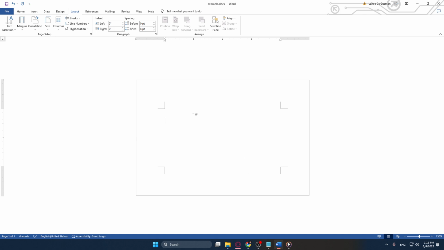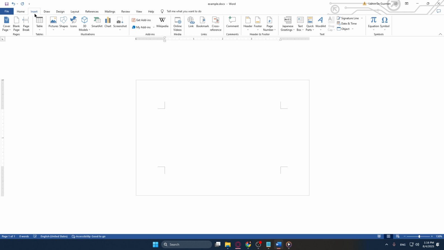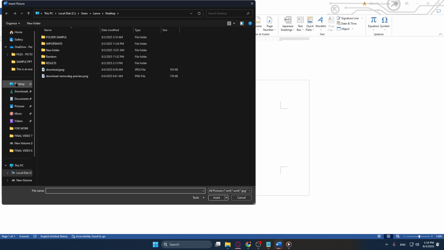Now let's insert the picture you want to transform into a passport photo. To do this, head to the Insert tab at the top of your screen and select Pictures. From here, you can browse your device to find and insert the picture you'd like to use. Once your picture appears in the document, it's time to adjust its size to meet passport photo requirements.